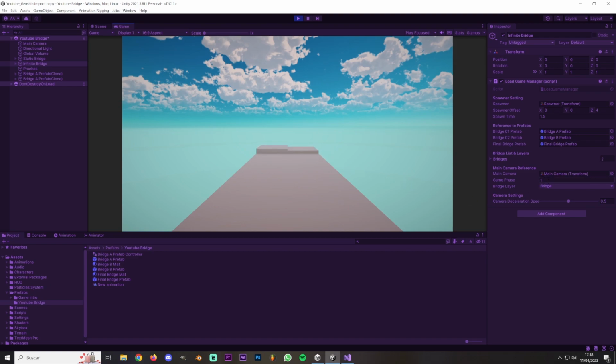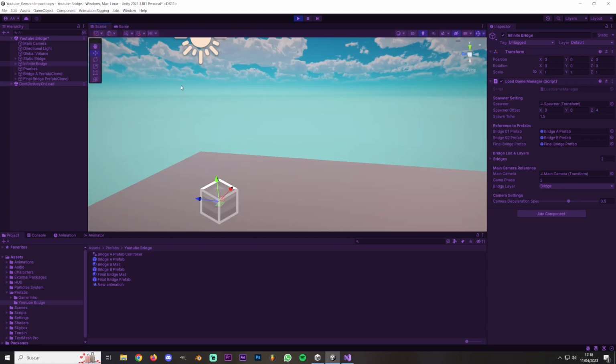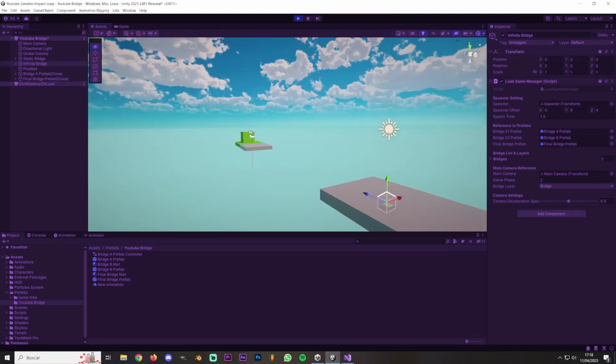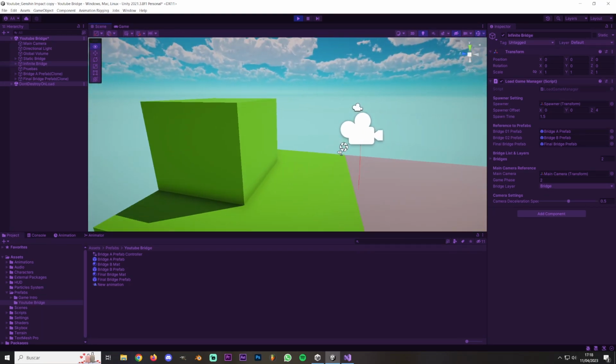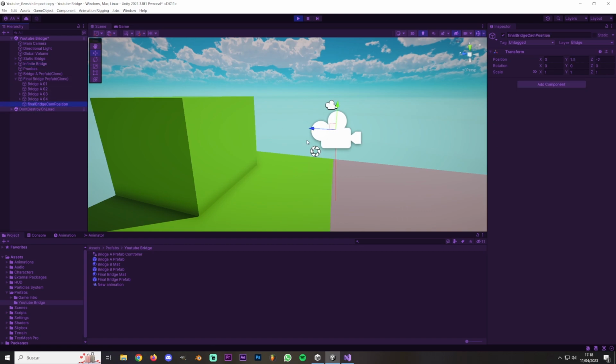And now you will see once the game phase goes to 2. Look, the camera just moves. You can see here, the camera just moved to this point that we just created on the prefab. And that's it.